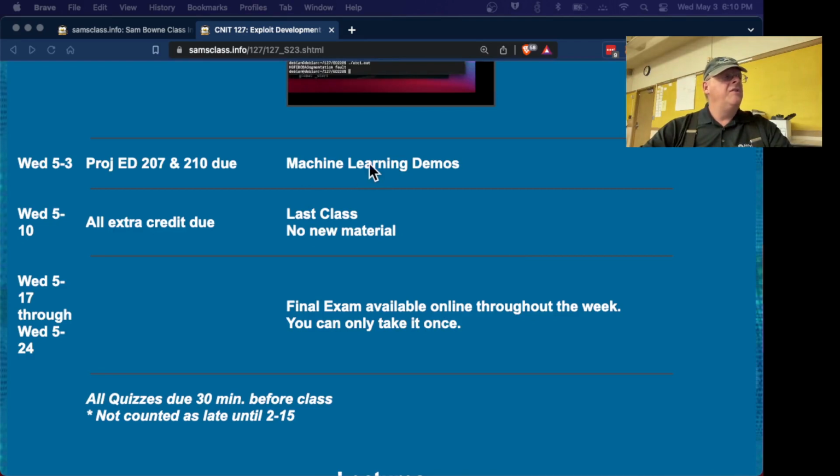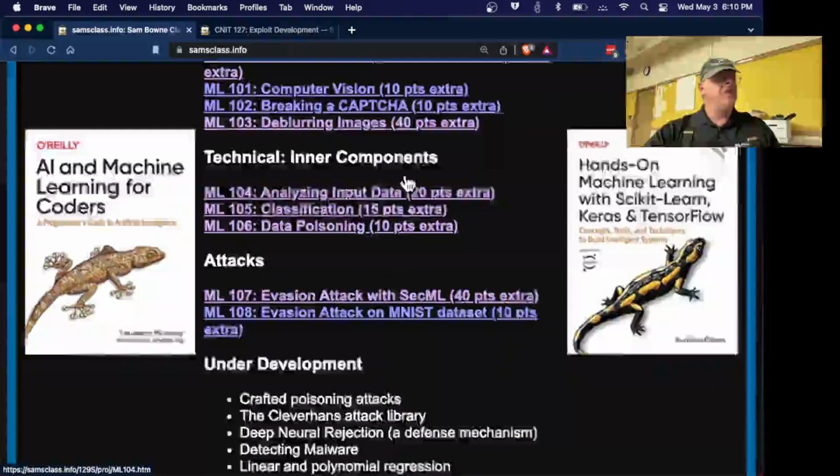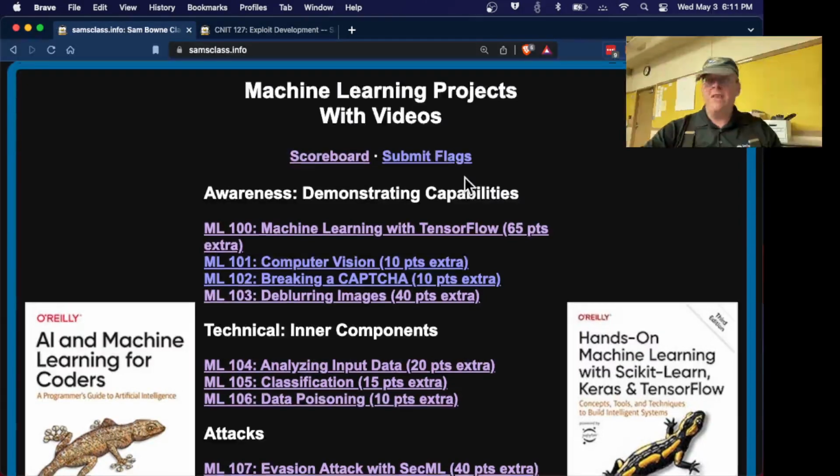The machine learning projects, you'll find them on my home page. I did not put them on the 127 projects page because the semester is nearly over. I'm putting them here, where I'm accumulating them to use in workshops over the summer. This has an automated scoreboard you can use, and you can also send them into Canvas to collect credit.